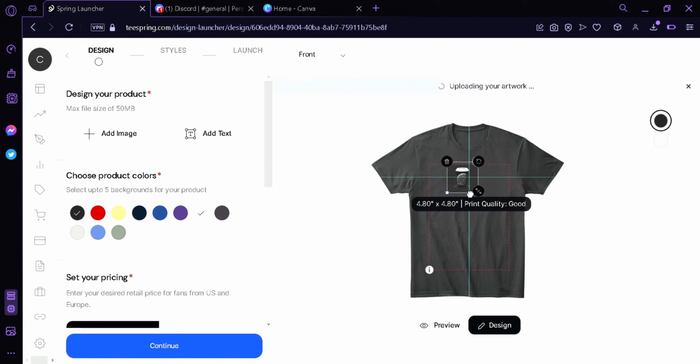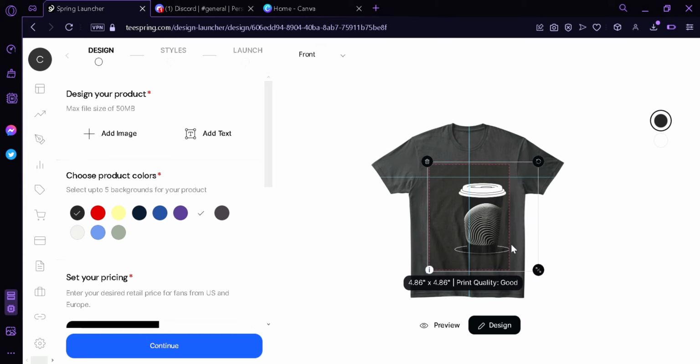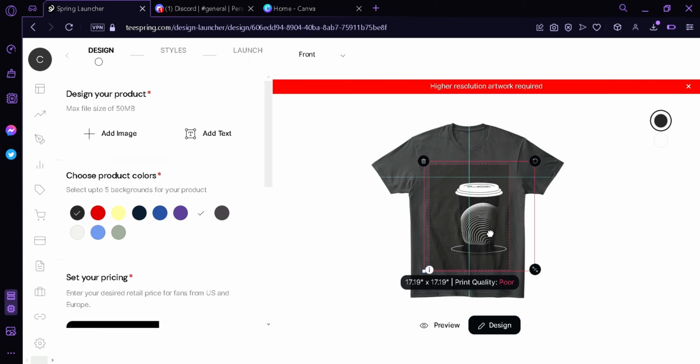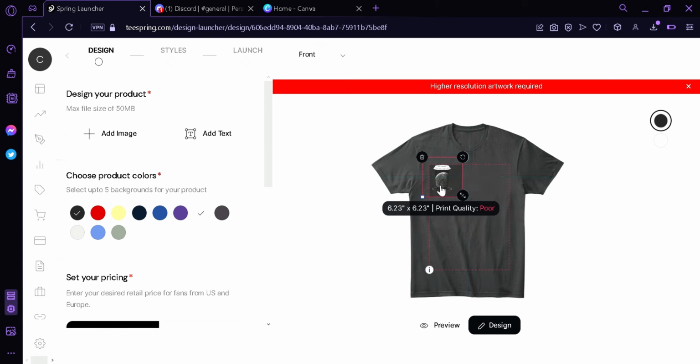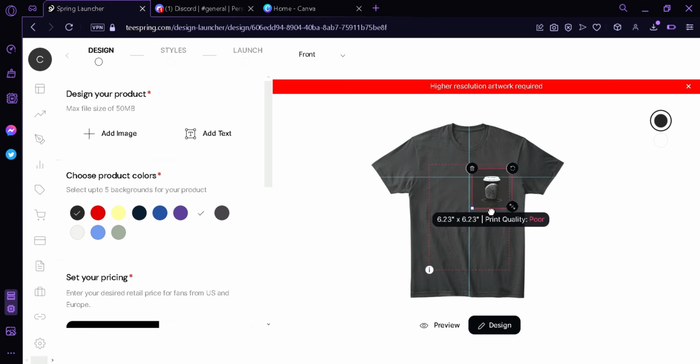Now, as you can see here, this is our design over here. We're simply going to make our design much bigger, like that. But unfortunately, our quality is a bit poor, so I'm going to make it smaller, like that, and then we're going to put it elsewhere on our t-shirt, just like that.